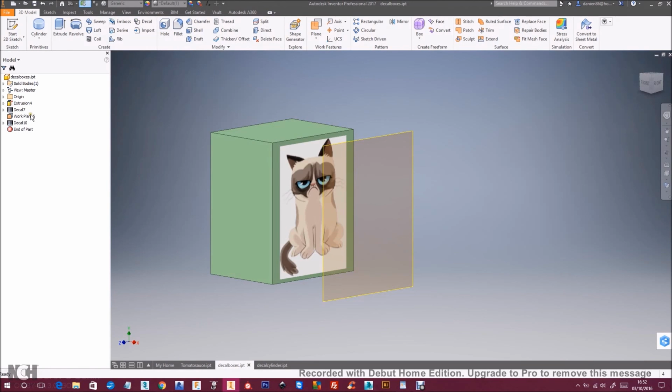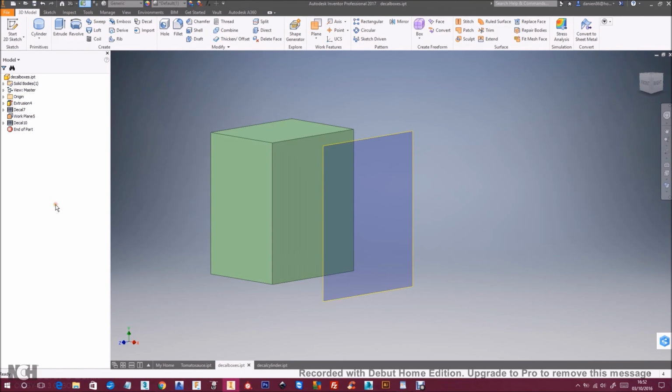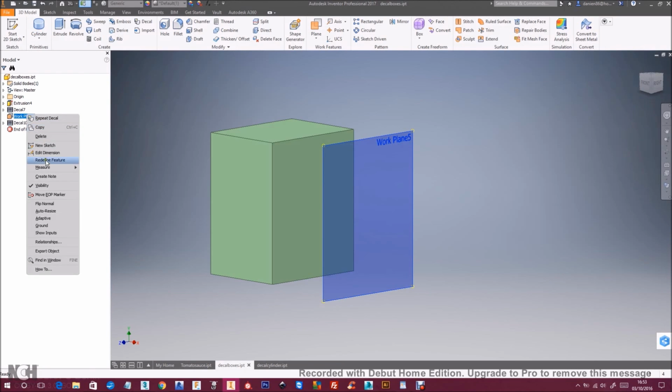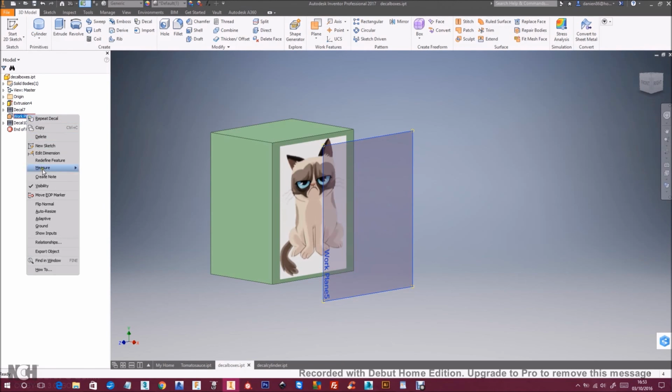Notice that you can flip the normal of a working plane anytime you like or need. In this case, if I try to flip the normal, I lose the decal. So use Flip Normal carefully.